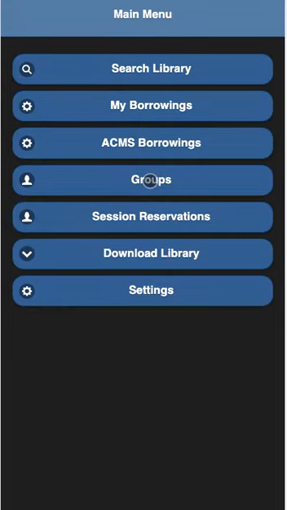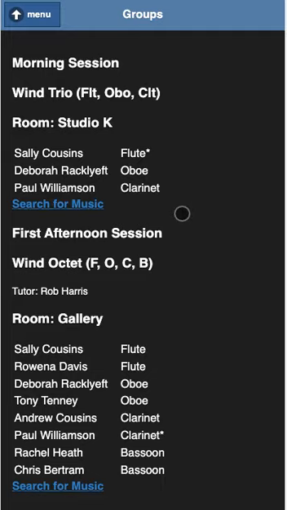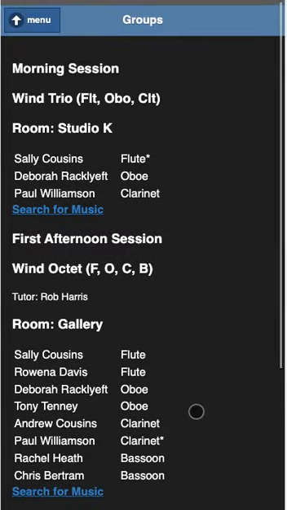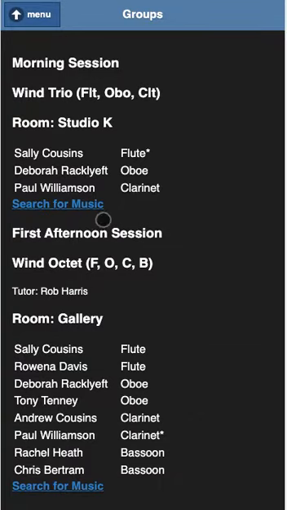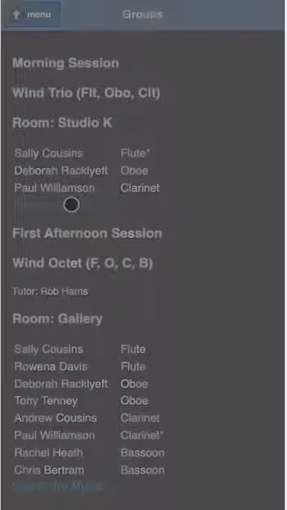The most interesting thing at this stage is probably your groups. So if you click on groups here, you'll see that the groups will come up for the day that you're playing on. And you can do some nice stuff like search for a music for your group.